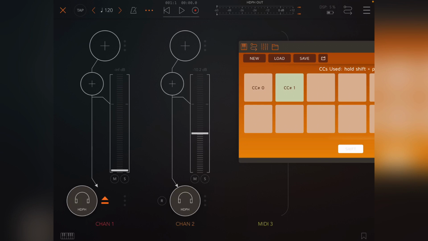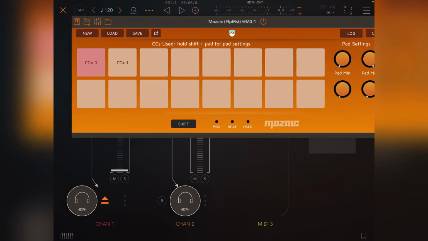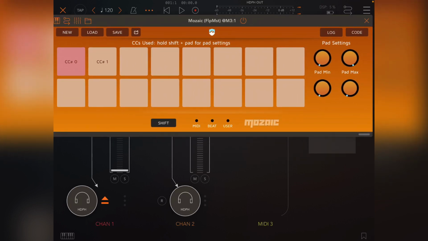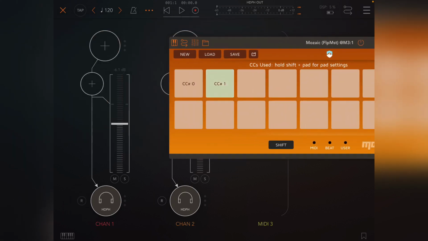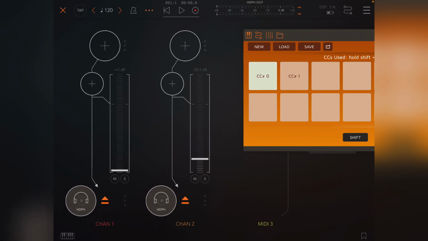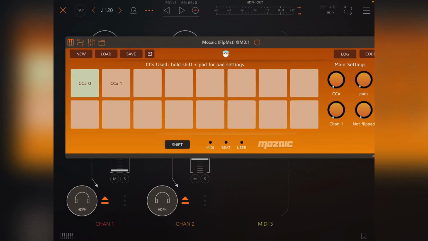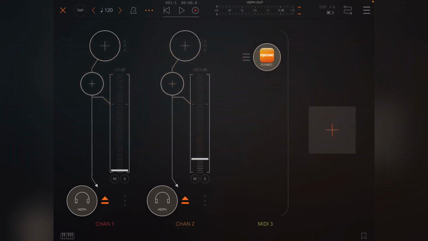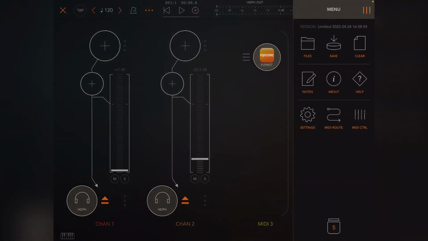that value. So if I do the same for CC1 and I want it to go inverted, for example, you can invert, so you can make them do different things. So it's just to give you more options to make it more versatile. So that's basically it with all the settings.